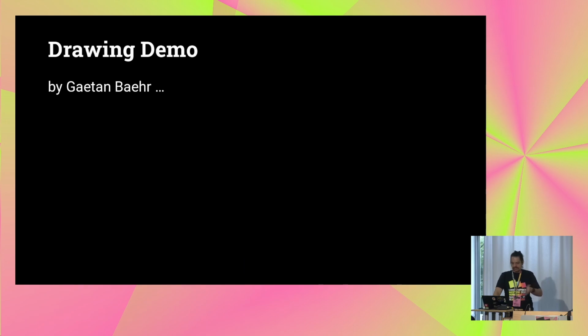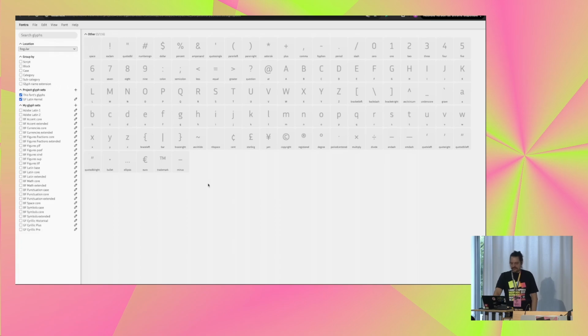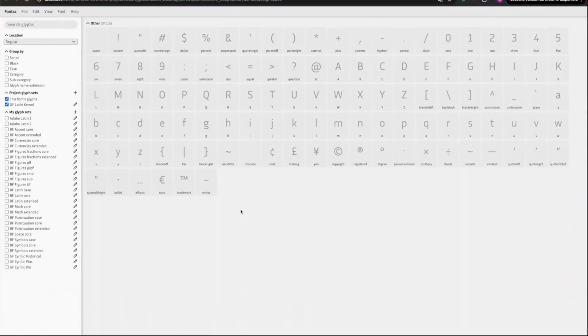a variable font beginning. Hello everyone, my name is Gaetan Baer. I will make a quick demo of how to draw with Fontra. We will look at creating axes to create a variable font, adding sources to this variable font, and then how to create a glyph, how to make rectangles, how to modify the shape, and one of the most interesting features of Fontra is the multi-source edition, meaning that we can design at one time in many different sources.